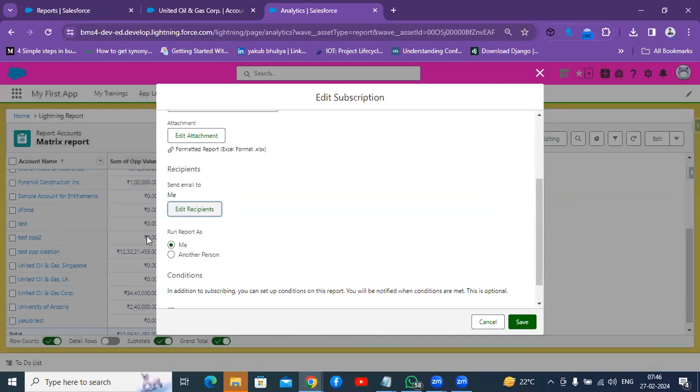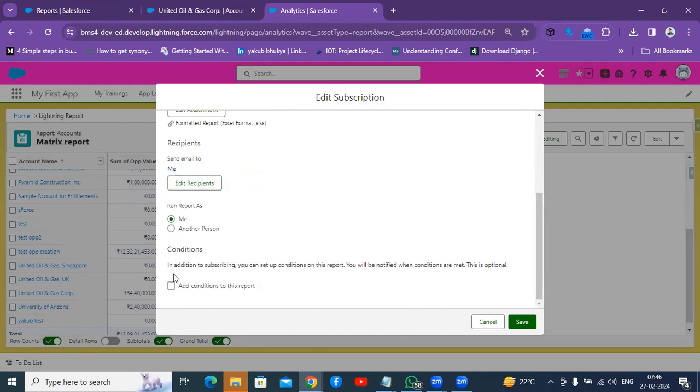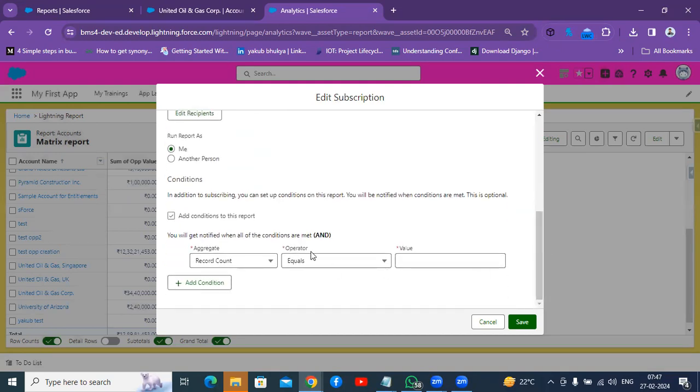After this, run report as me, like I am the only running user of this report. Add conditions to this report: if you want to add any conditions on this report, you can do it. Record count: you will get notified when all the conditions are met. If some condition is met, and only then you want to get the records, you can take help of this field. So let's suppose the sum of opportunity value is above 1 million, then only I have to get this notification. Otherwise, I don't want to receive this notification. As it is a huge amount, right, I have to focus on that account. So like that, you can do it.